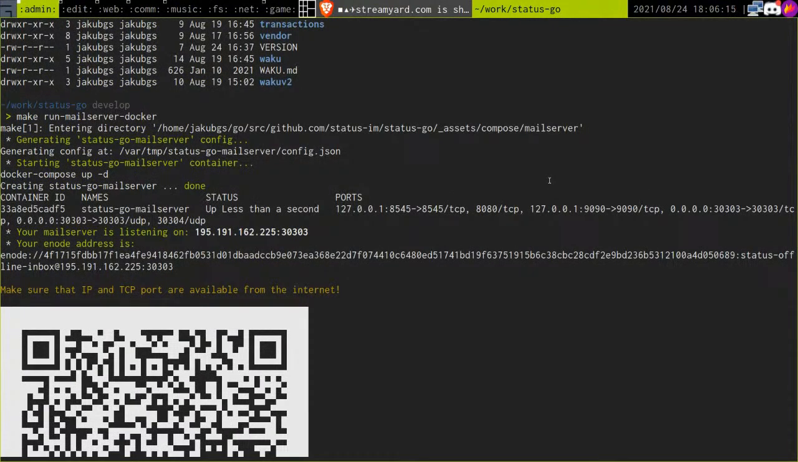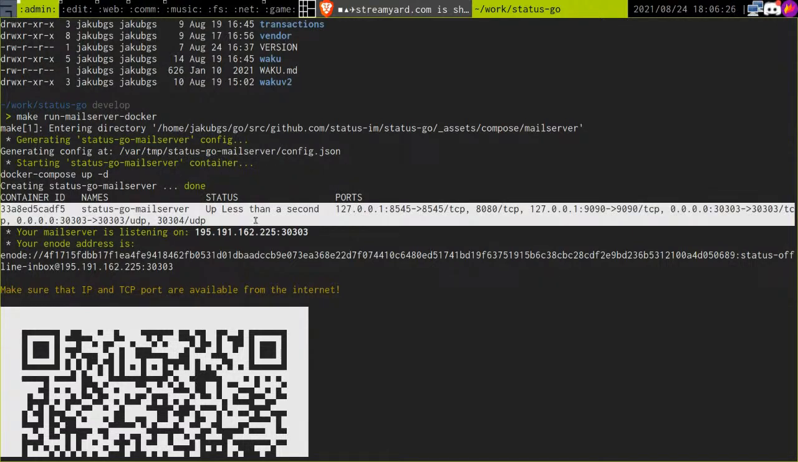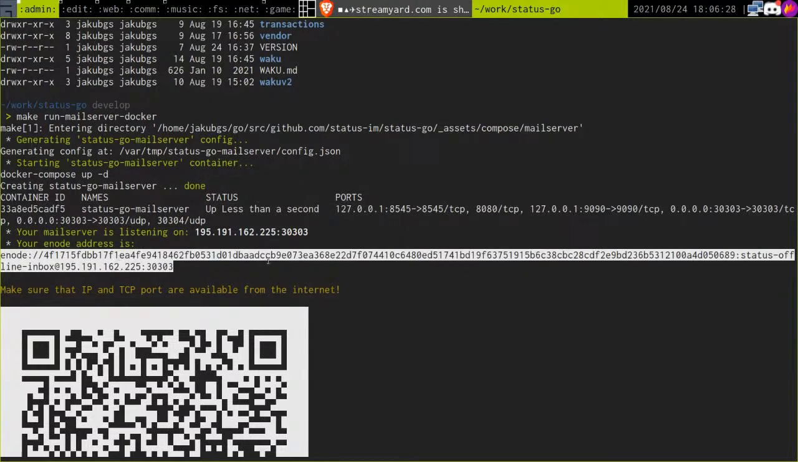to monitor your node. So as we can see, we have generated the config file. The default folder for configuration and data is the status go mail server under var tmp. And we can see the container is running with some ports open, and we have been provided with the inode address that you can use to connect to this inode.